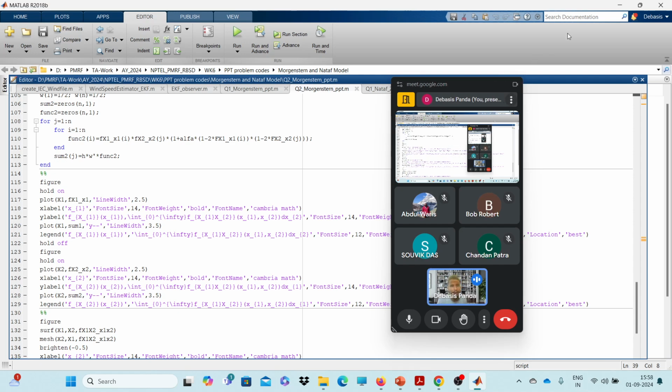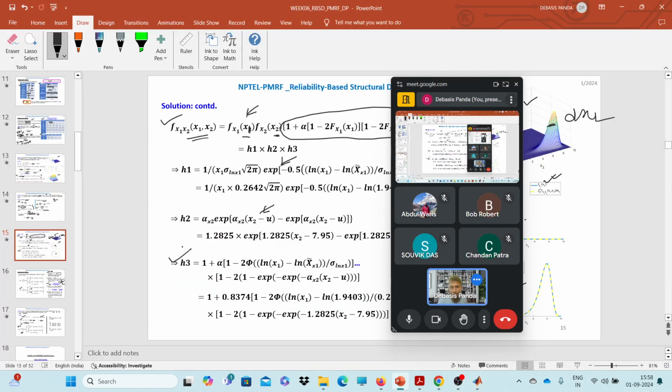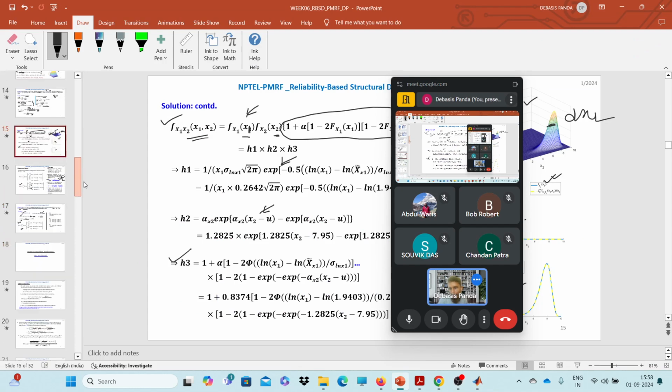Okay, now let's quickly go through another model that we call Nataf.